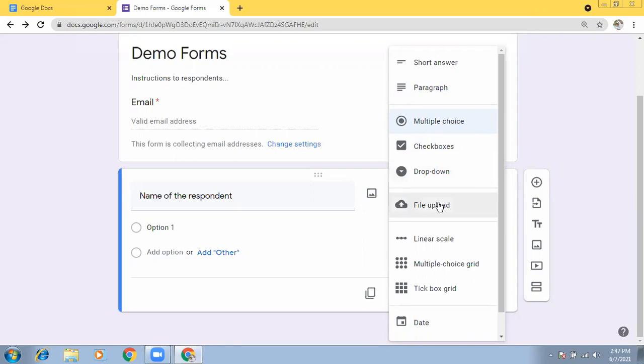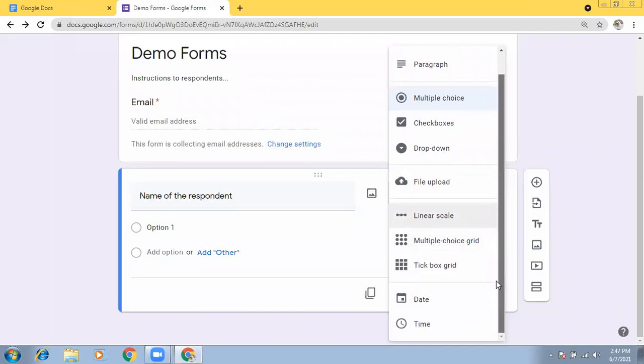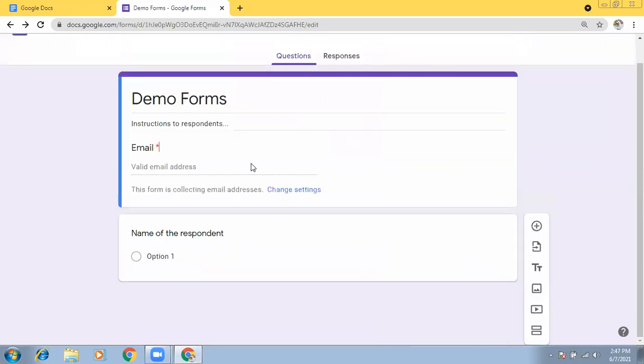Then file upload, if you are asking the respondents to submit any file, you can use it. Then linear scale, if you are asking how good this session was, then a 1 to 5 scale you can give. And multiple choice grid can be there. This will be used for match the following. Then tick box grid, then date, time, etc. can be added. So these are the major items we can have.